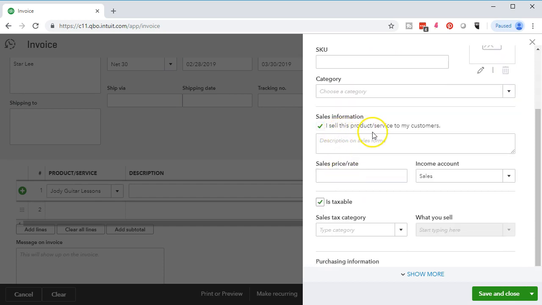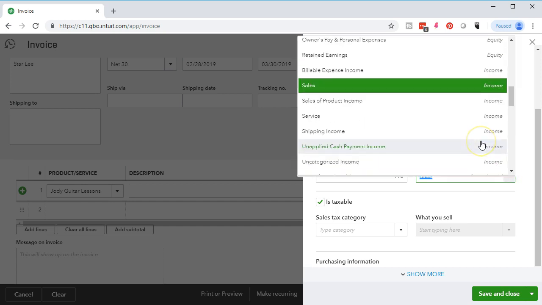I sell this product or service to my customers. We're going to keep that. Description on sale form, I'm going to paste the same thing, the description. So Jody Guitar Lessons, we're going to say that the price is $190. And the sales item, it's picking up the sales item, that's an income account if we select the drop down. But that's what we've been using basically when we sell our goods and services.